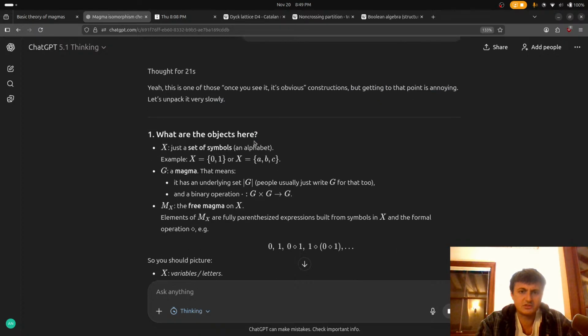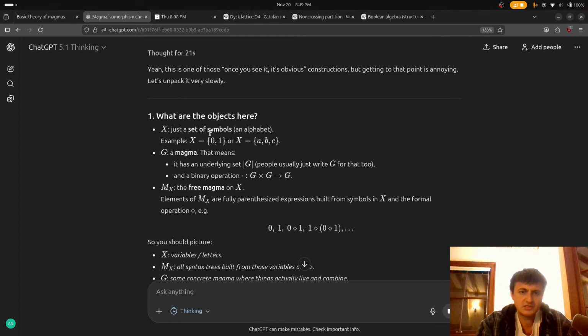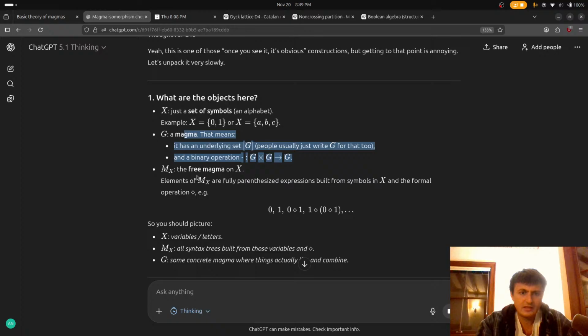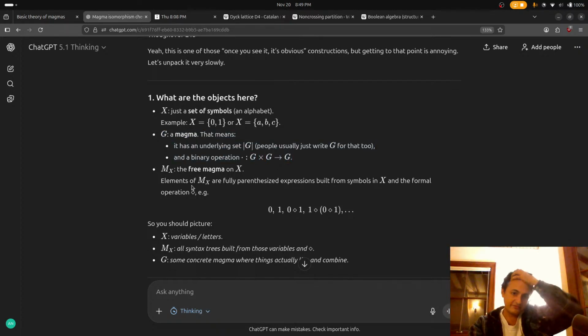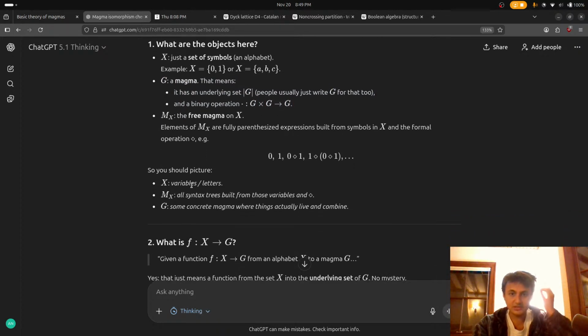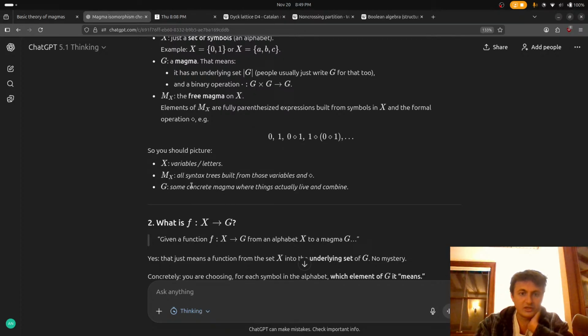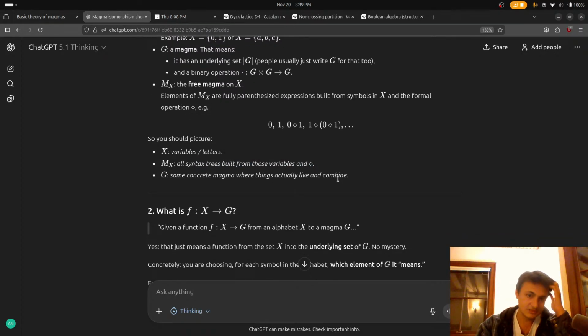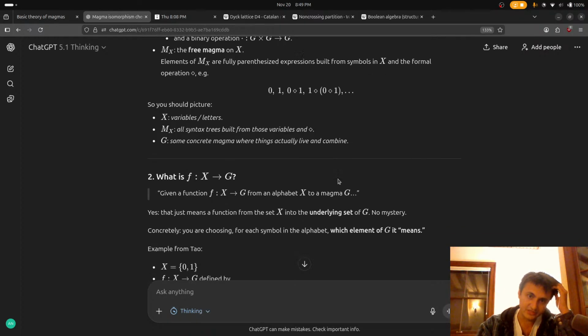Let's unpack it very slowly. What are the objects here? X is just a set of symbols. G is a magma. MX, the free magma, is infinite. But this one may not be infinite; this one might be finite. Elements of MX are fully parenthesized expressions. Yep. We should picture variables, letters, all syntax trees built from those variables and dots. G is some concrete magma where things actually live and combine. Yes, okay, I love that. That makes sense.